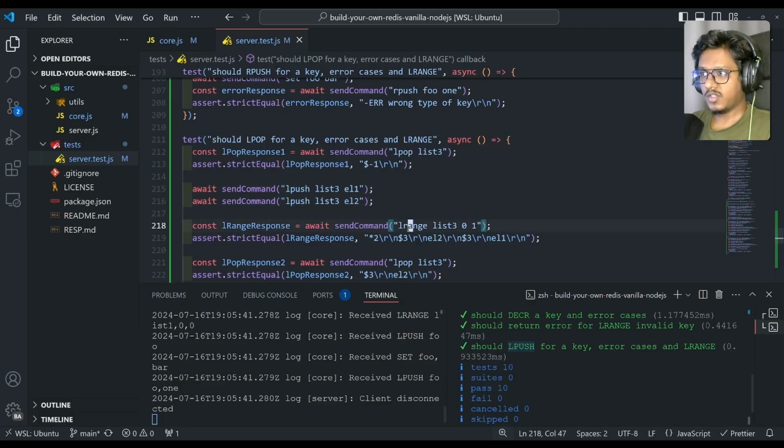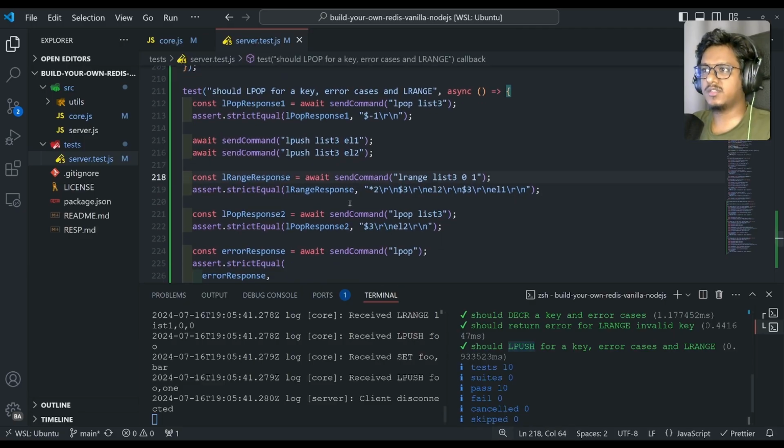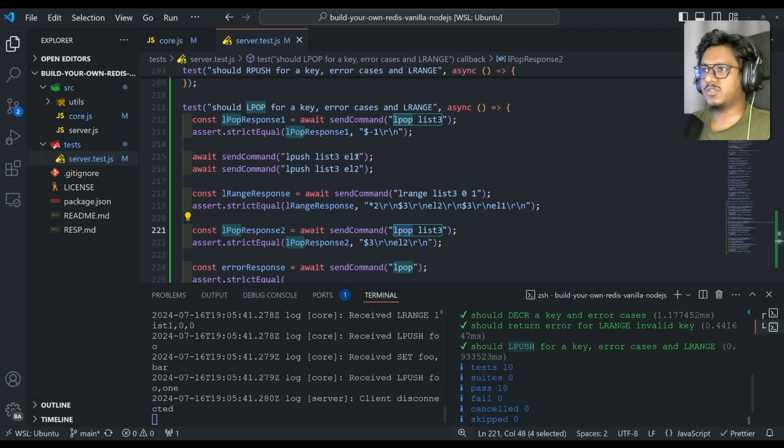Then on the lrange, I'm just validating 0 and 1 whether I'm getting 2 elements. And if you see, the array length is 2, the first element's character count is 3, and the second element's number of characters is also 3. So this is the pattern. And if I call lpop list3, now el1 should be removed.